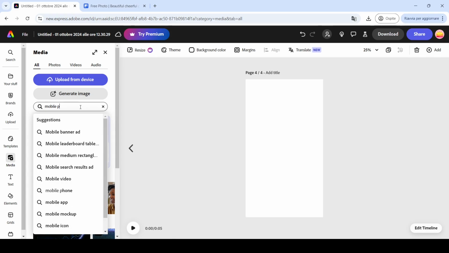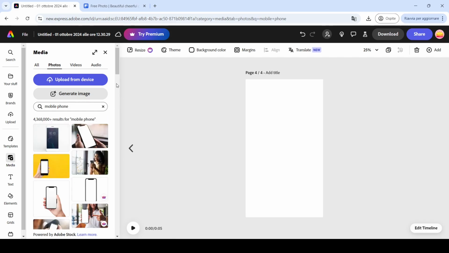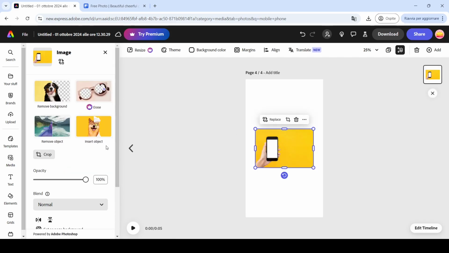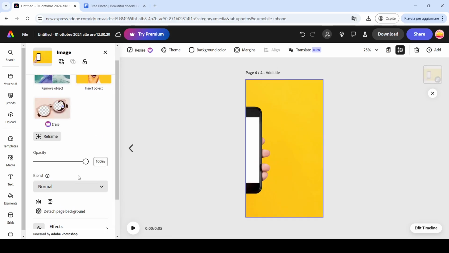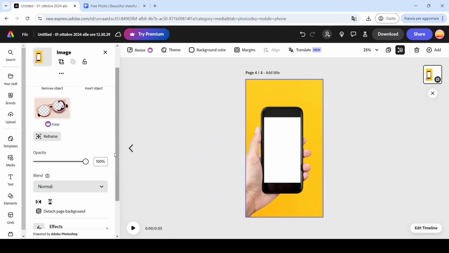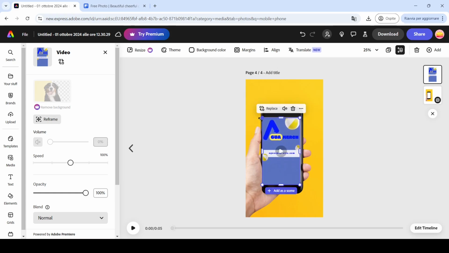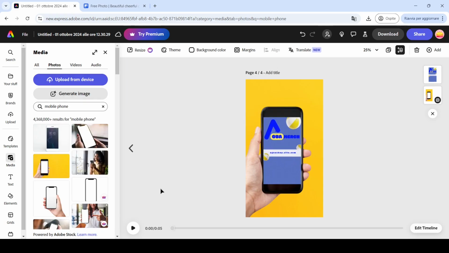So we can look for one among the medias, view all, and we can select this picture. Set it as page background and then select Reframe to place it in the middle. Now we can upload our Instagram stories to see the way potential customers will see them.